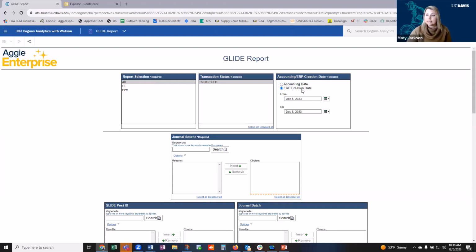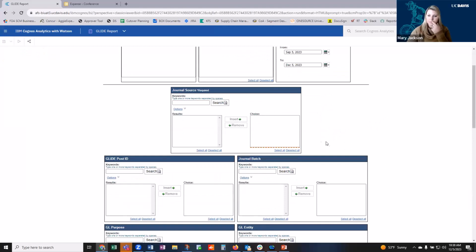So the accounting date and ERP creation date. The ERP creation date means the date that it came into Aggie Enterprise, Oracle. And accounting date, they should mostly be the same date. Sometimes they might be a little bit different. So I'm just going to do the creation date, and I'm just going to go back a little ways, and this will keep it September to December. So the journal source here, the source meaning where is this data coming from, right?